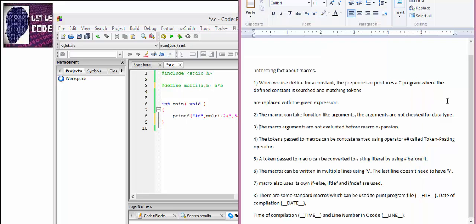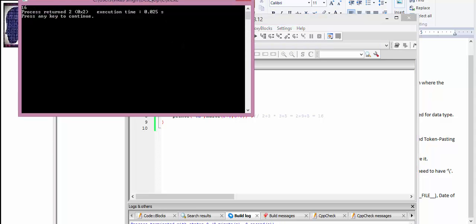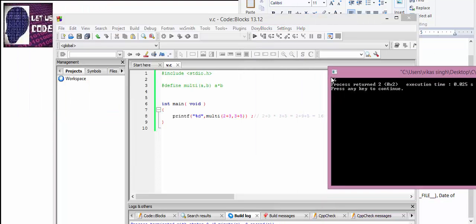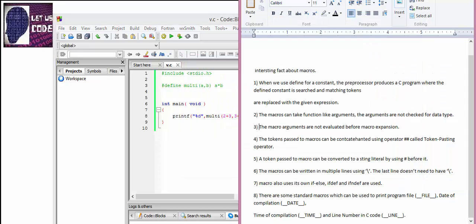So the macro arguments are not evaluated before macro expression. Before macro expansion, arguments were not evaluated. Like 2 plus 3 was not assigned to A, or 3 plus 5, that is 8, was not assigned to B. 2 plus 3 was replaced for A and 3 plus 5 was replaced for B. Now let us compile this program. Our answer is 16.